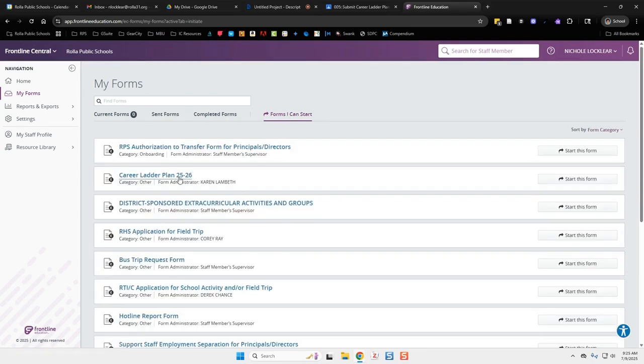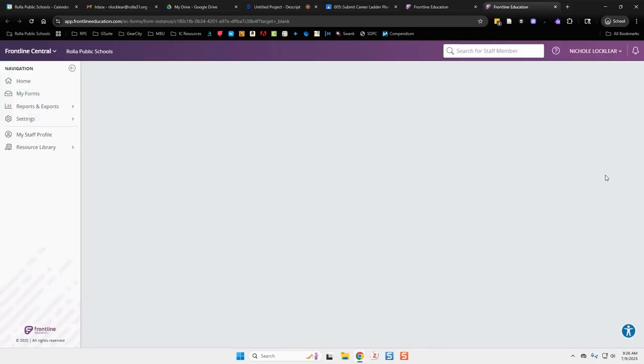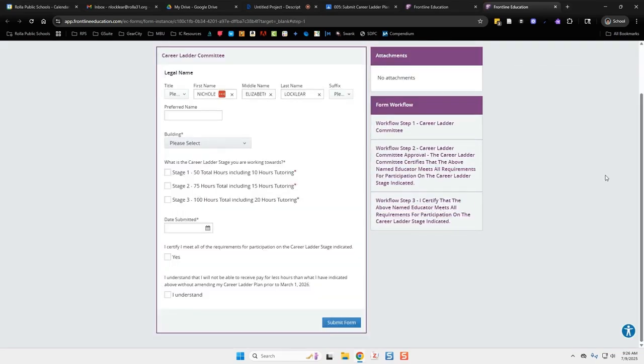In this list, we need to find the Career Ladder Plan 25-26, and on the right side, we're going to click Start This Form. It is very important here that you do not click this button more than once. Pushing that more than one time can cause the form to get started more than one time, and this causes a lot of issues on the back end for the people who view these. So please make sure you only click the button one time. If for some reason the site does not redirect you to fill out the form, or if your page freezes, you can always go back to that forms area and click on current forms to see if it did start a form for you.